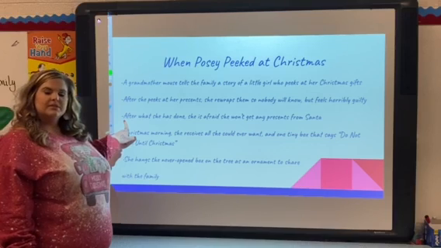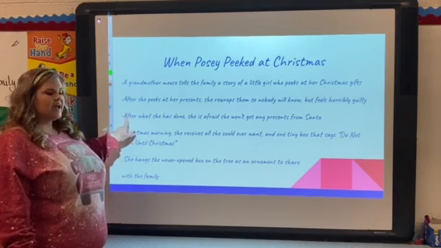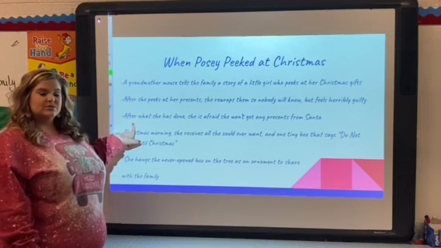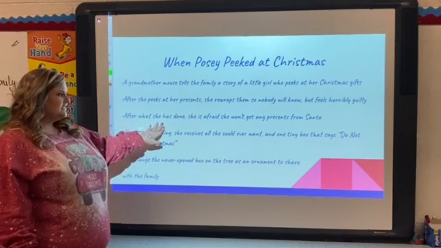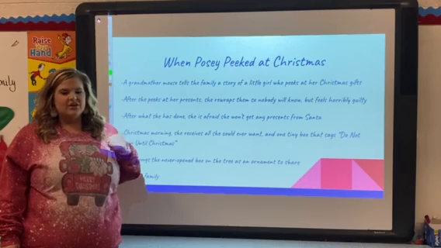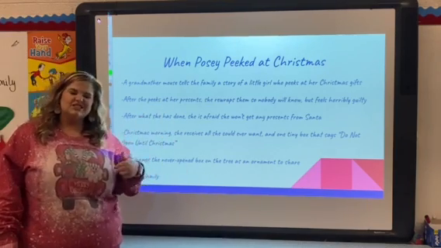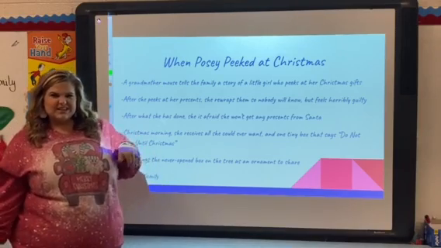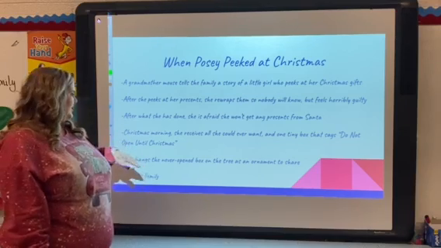Now notice I've used some of those sequencing words, those keywords we look for. I've used "after" right here, so that's one of those that we can see to help set up the order of events. After what she's done, she's afraid she won't get any presents from Santa. Remember when the little sister comes running down the stairs, she's just kind of slooping down the stairs because she's not excited. She thinks she's going to just have coal in her stocking.